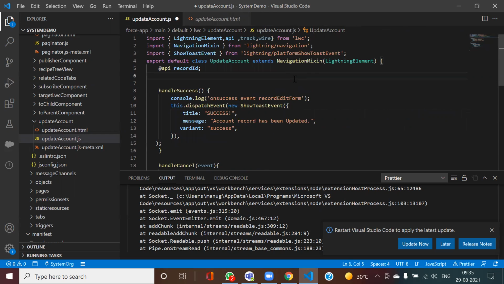On the whole, if you see what we have done here is, first of all, I have imported these variables, API and track. After that, for navigation, I have imported this library. And to show the toast messages, I have imported this show toast event. After that, I have just extended this library for navigation, and inside that, I have passed this lightning element.